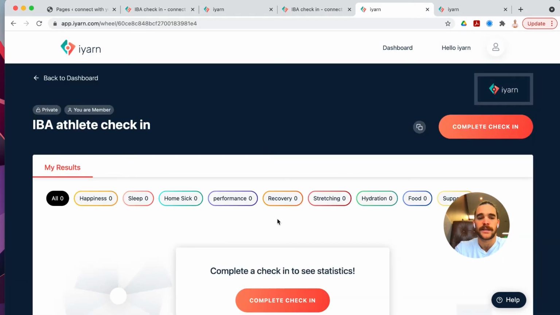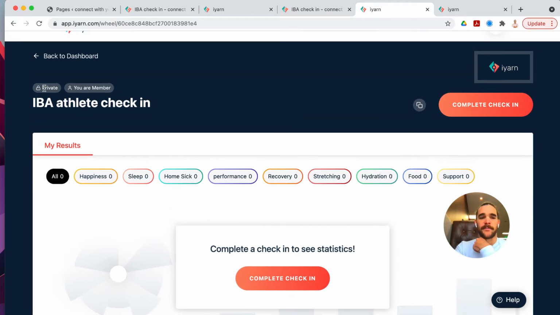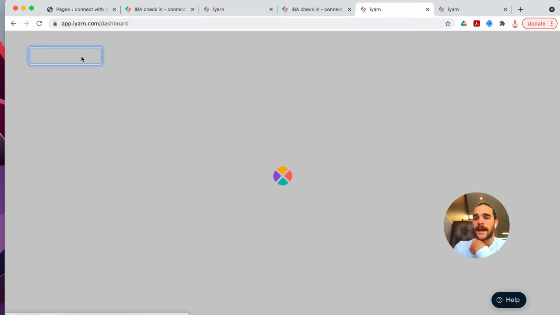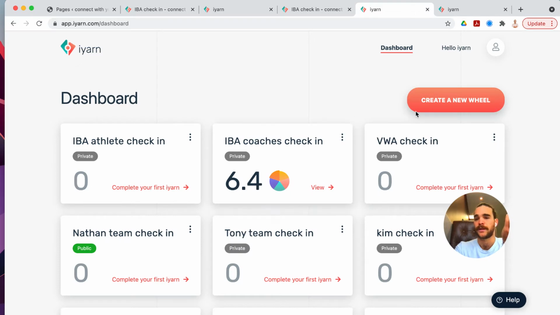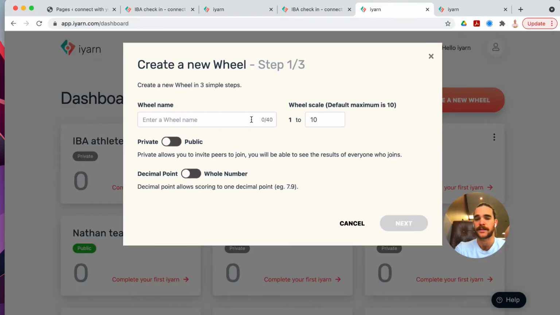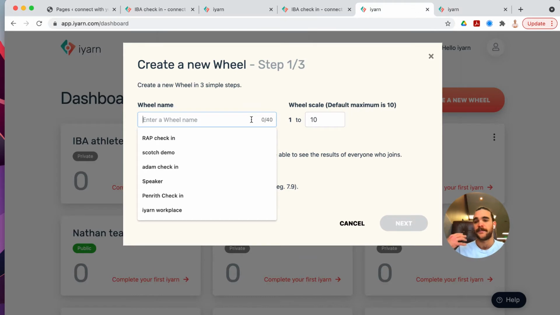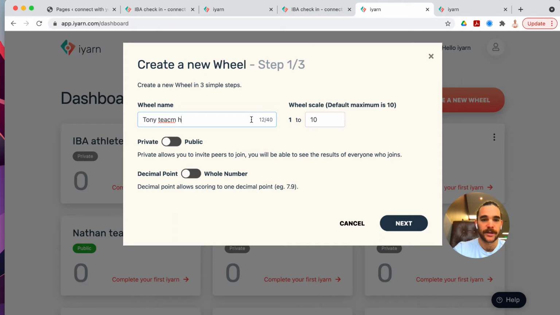As a user, you can see here I'm private and you're a member. But if you want to create your own template, you can go here and create a new one from scratch. Hypothetically, say my name's Tony: Tony's team check-in. I could choose a scale. Do I want it 1 to 10 or 1 to 5? It's up to you. Do you want it to be public? When it's public, all the users are anonymous, whereas if it's private, you can see all the individuals' scores over time.